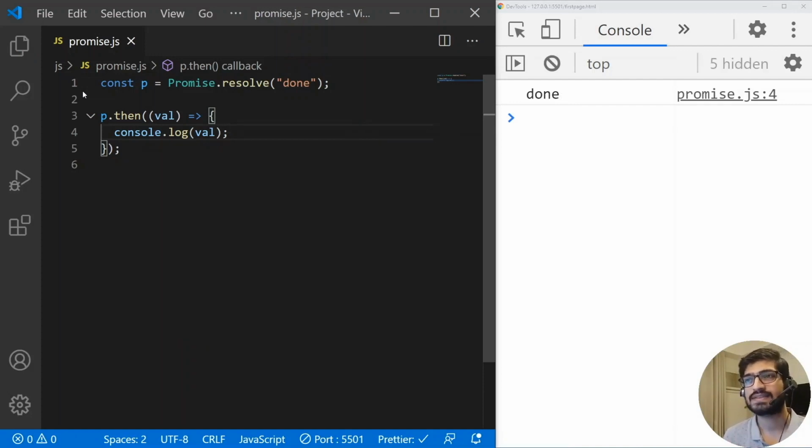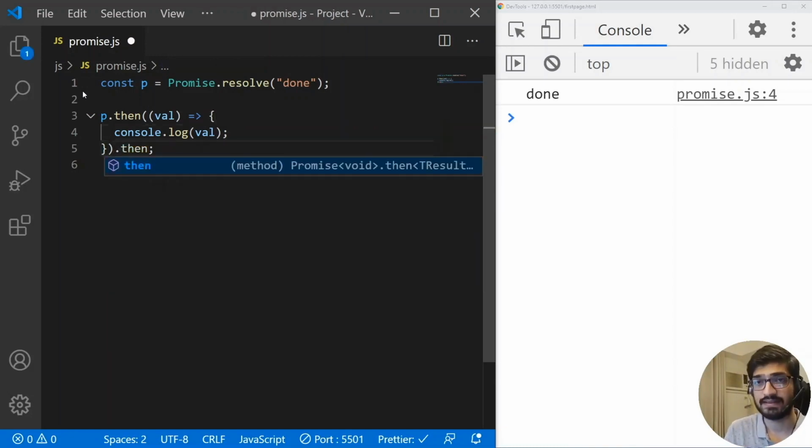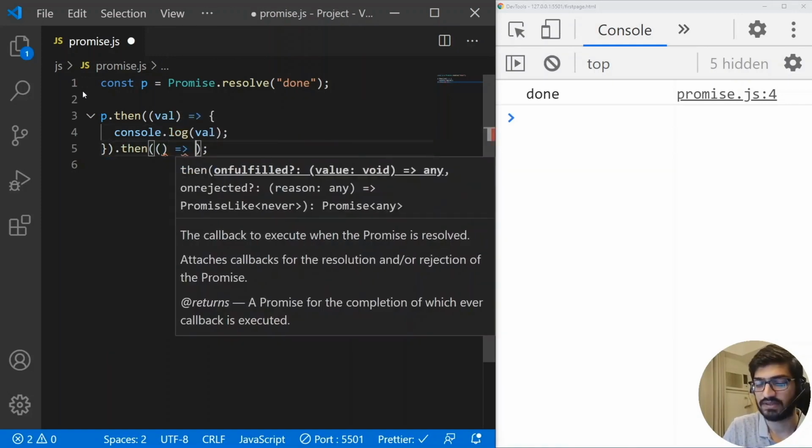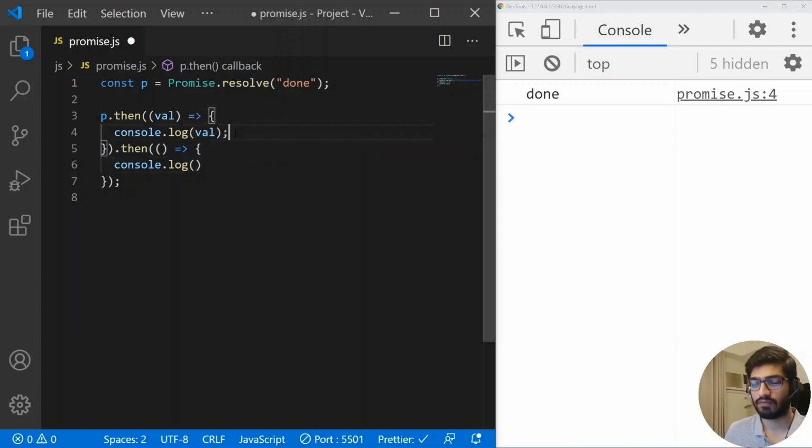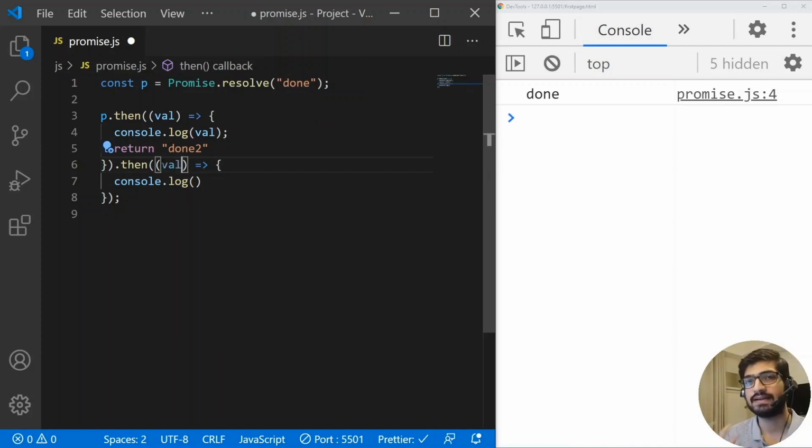But now once this promise is resolved, I want to make a chain, I want to make another execution. Then what I can do is add another .then, and I can repeat the same thing. I can do a console.log. But usually when you use chaining in promises, every then handler has to return something so that the other then handler will accept it. So if I want to do that, I need to return something from here. So let me return done2, and this done2 will be accepted as an argument by the other then function, and then I can log the val.